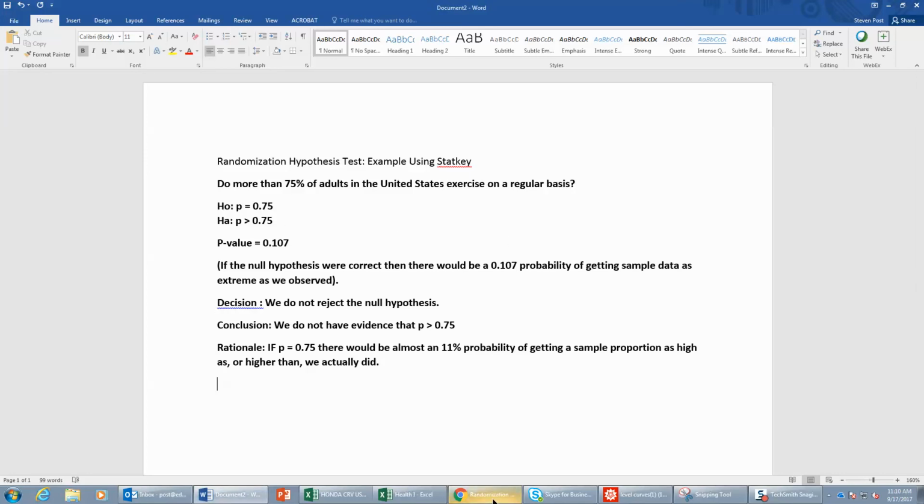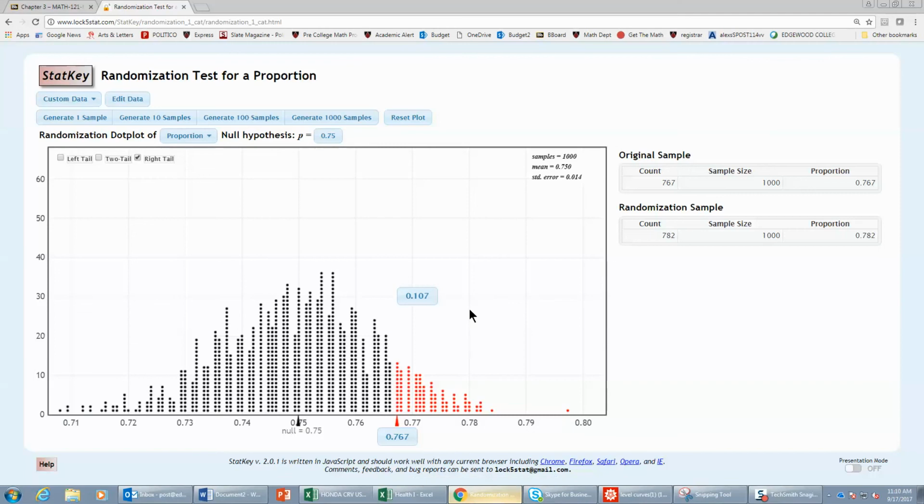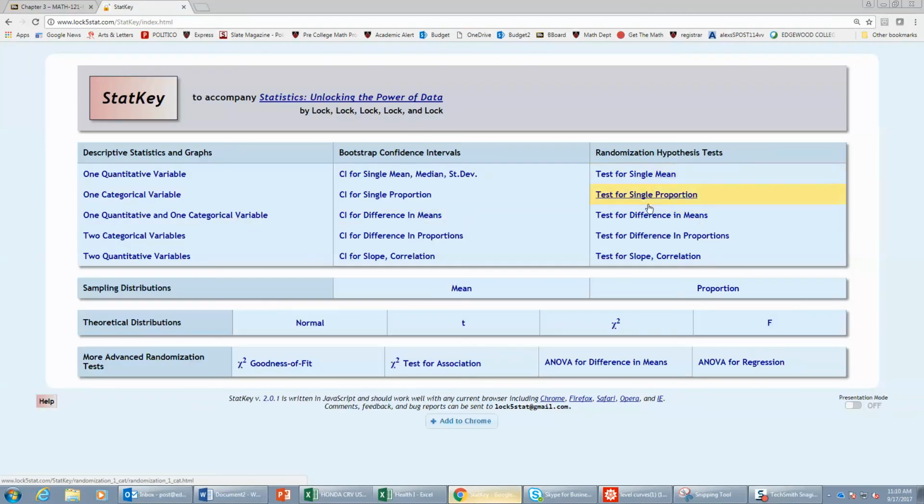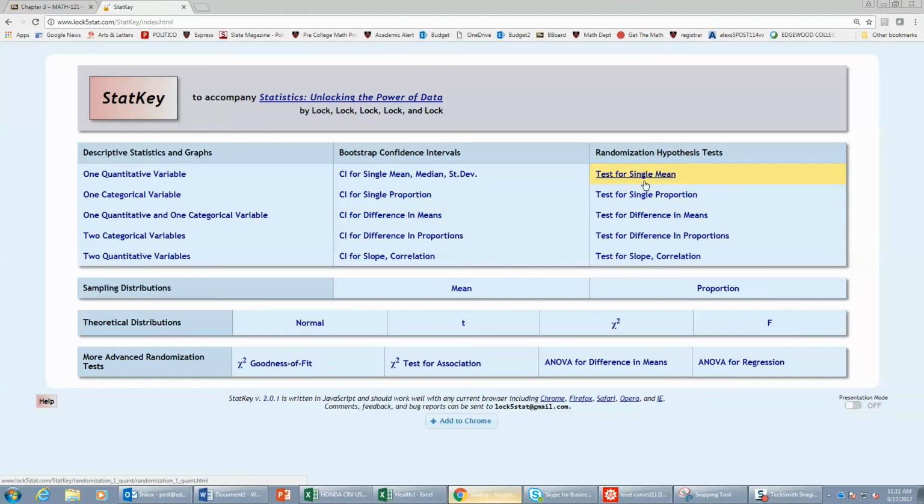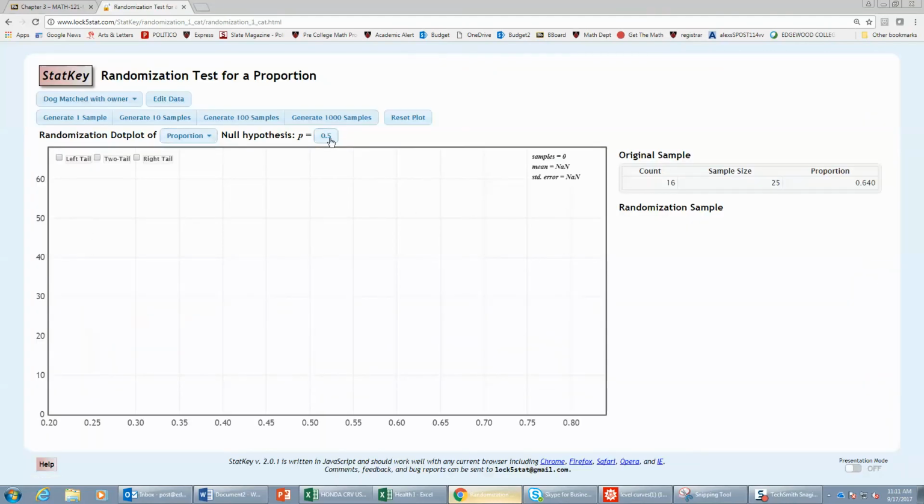The thing I want you to focus on for this video is how I used StatKey to do it. I went to the appropriate randomization hypothesis test, entered the data, adjusted the null hypothesis, took a bootstrap sample, and then looked to see how it compared to what I actually had, and what proportion of my bootstrap samples was as extreme as the one in my original sample. Different randomization hypothesis tests follow the same general rules.